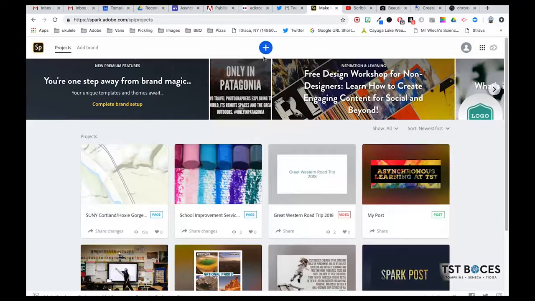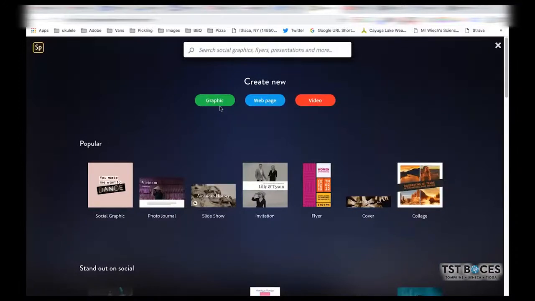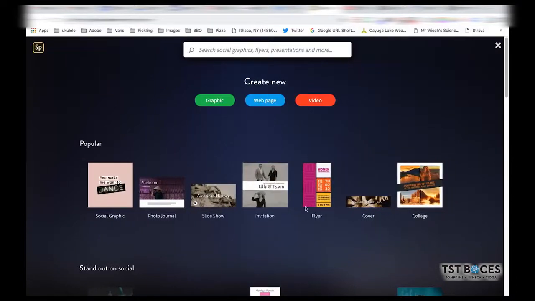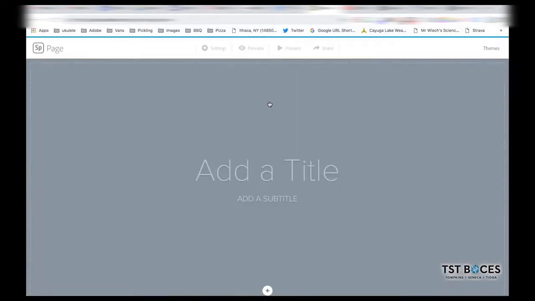Once you log in, you'll be on your home page. Click the circle and plus to create your page. There's other options on here like Adobe Graphic and Adobe Video, which we cover in another session. But for now, we're just going to click the web page. Immediately, you're just going to be asked to put in a title.